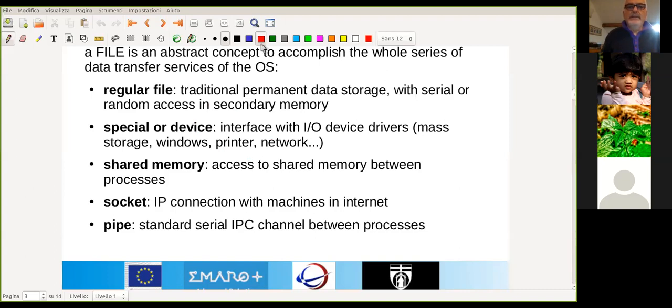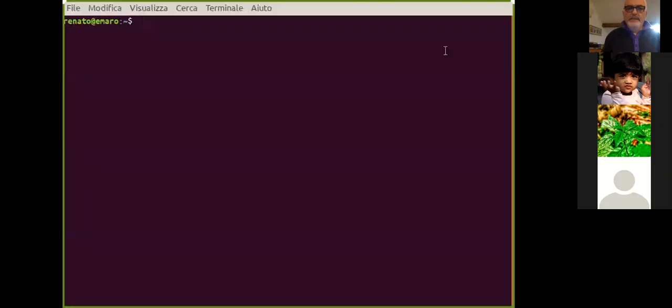when you, well, I'll stop sharing. I forgot, I have to activate the shell. So this is the shell. Can you see the shell? Yes, we can see the shell. This is the shell.